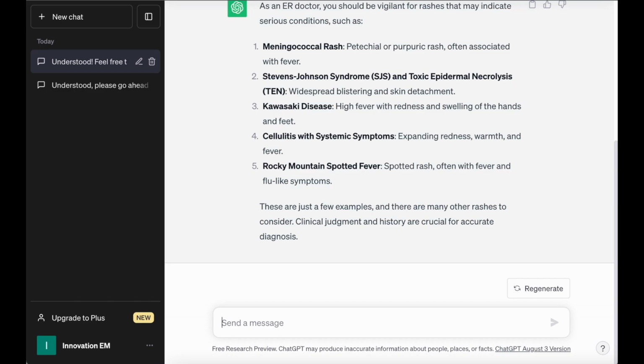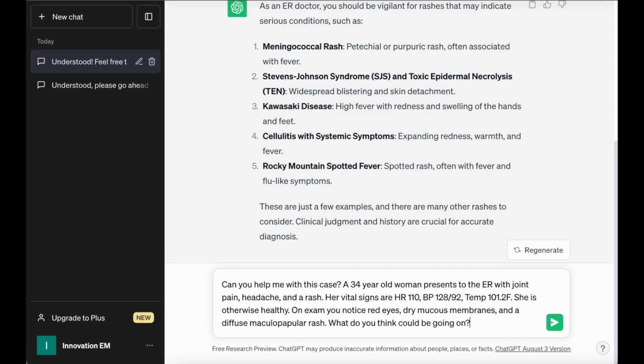But let's get a little bit more specific here. I'm going to ask it a case and see what it can come up with. So can you help me with this case? A 34-year-old woman presents to the ER with joint pain, headache, and a rash. Her vital signs are a heart rate of 110, blood pressure 128/92, temp 101.2 Fahrenheit. She's otherwise healthy. On exam, you notice red eyes, dry mucous membranes, and a diffuse maculopapular rash. What do you think is going on?